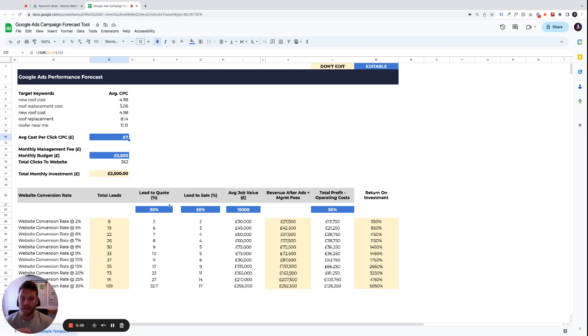And then on the right-hand side here, we've got different columns. You can see we've got the lead to quote column. So out of the total leads that we receive, what percentage of those actually go on to get a quote with you? And this is really important and something that most companies will forget about. They just count the total leads. Bearing in mind, not all leads provide legit information. Sometimes you can't get a hold of the lead. So we really need to understand this lead to quote percentage.